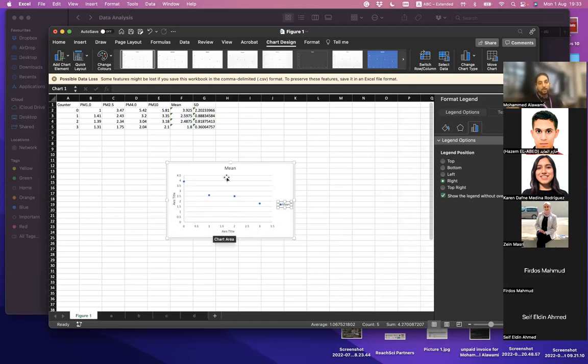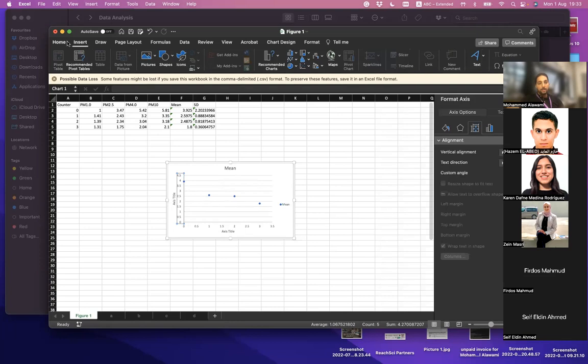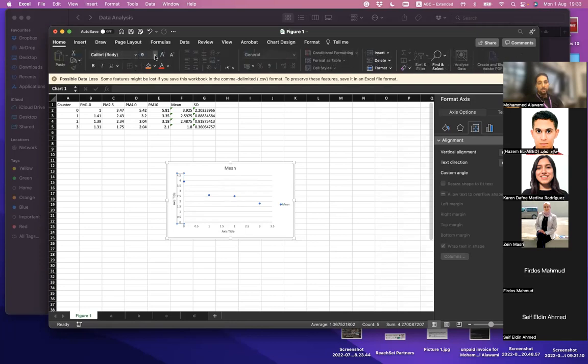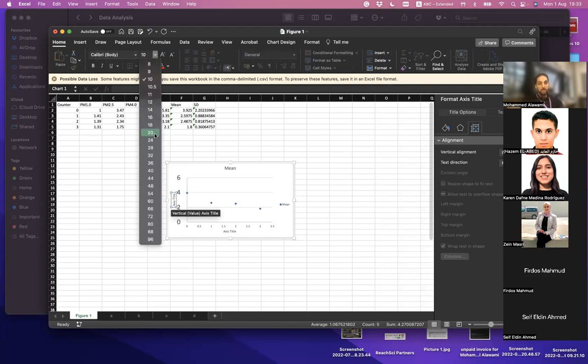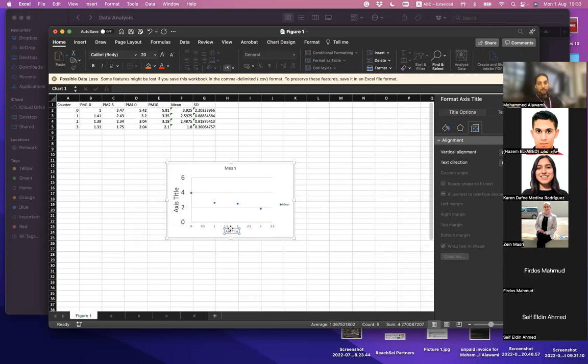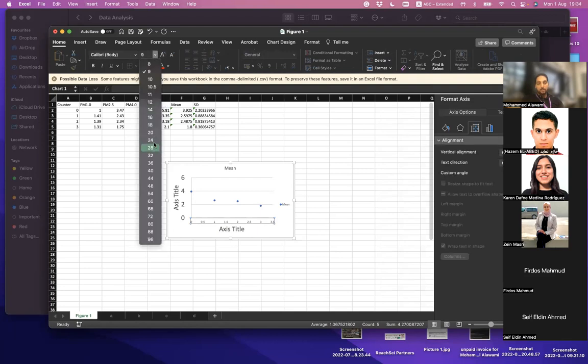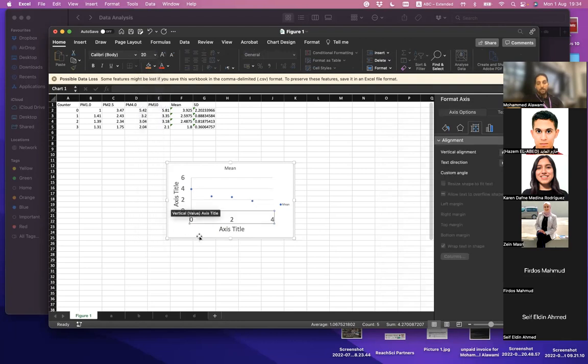The second thing that I will do is I will change the font size from here. I can go to home and try to choose a good size. For example, 20 is usually good. And I will change everything font to 20. If you think you need larger, you can do larger. But sometimes it's good to check with the publisher actually before you choose larger.